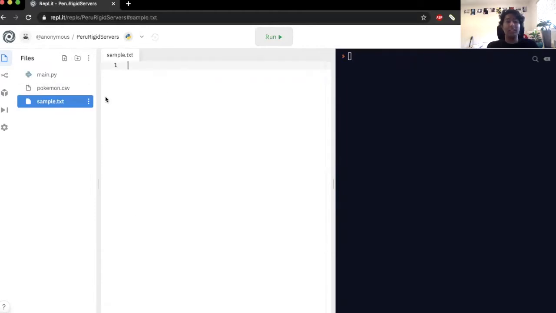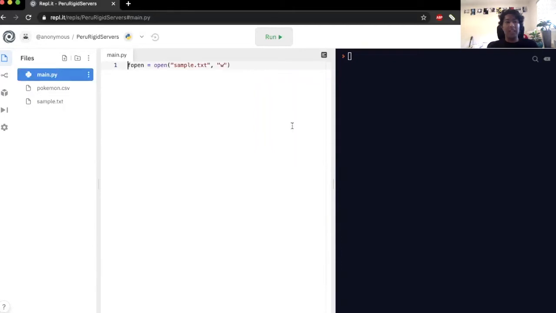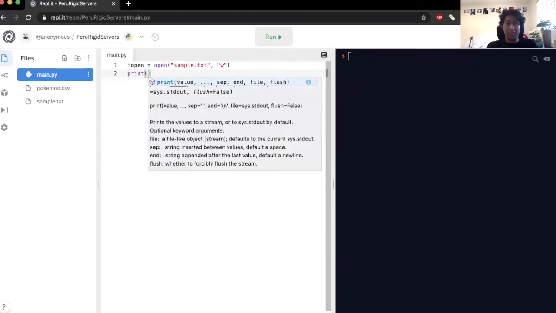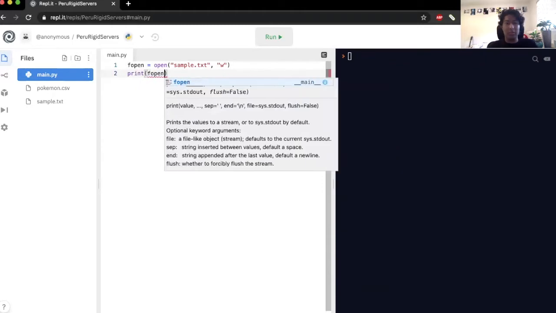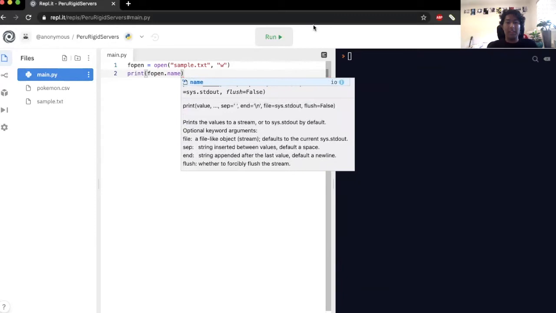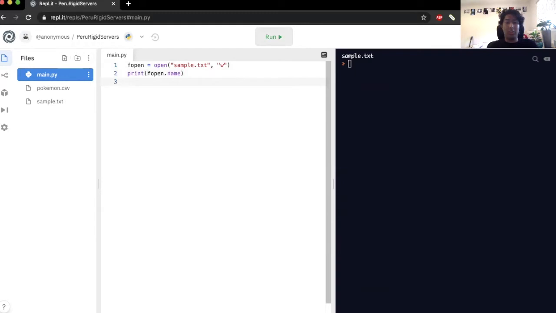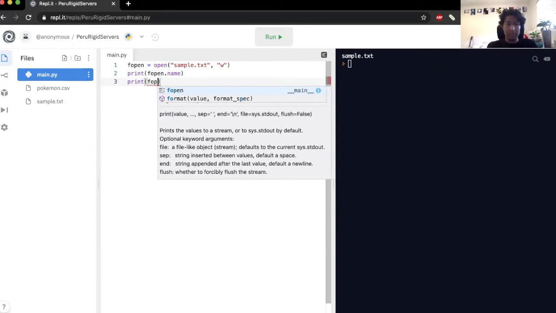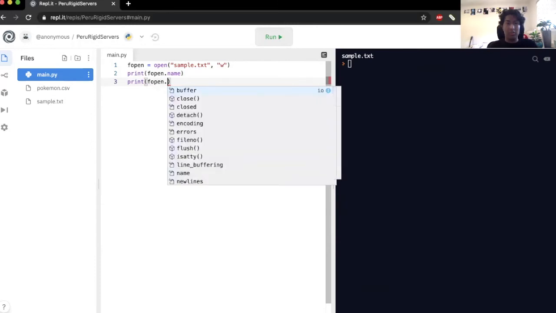Now if I open this file, you can see it's pretty much empty because I haven't done anything with this file yet. But with this fopen, you can see that we've created a new file object. Now these file objects have some utilities. For example, if I wanted to know the name of the file, I can write fopen dot name. Simply get the name of the file. If I wanted to know which mode I opened it in, I can write fopen dot mode.